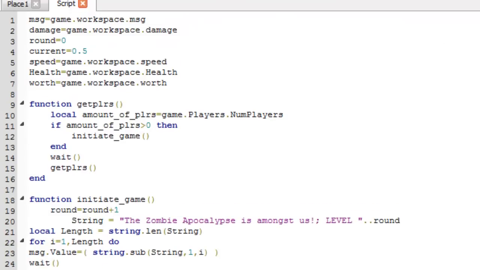Round one, yes. Round here. Wait, what happened? How do you increase round? I never explained that. Okay, I'll explain it right now.